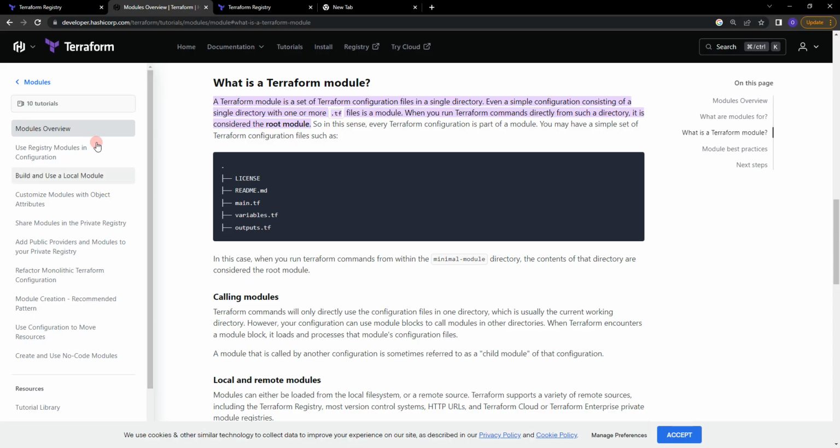So let's go to developer.hashicorp.com Terraform tutorials modules. As it says here, what is a Terraform module? A Terraform module is a set of Terraform configuration files in a single directory. Even a simple configuration consisting of a single directory with one or more .tf files is a module. When you run Terraform commands directly from such a directory, it is considered the root module. So in this sense, every Terraform configuration is part of a module.